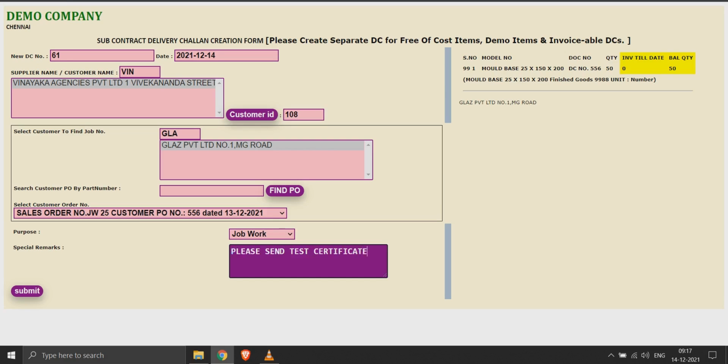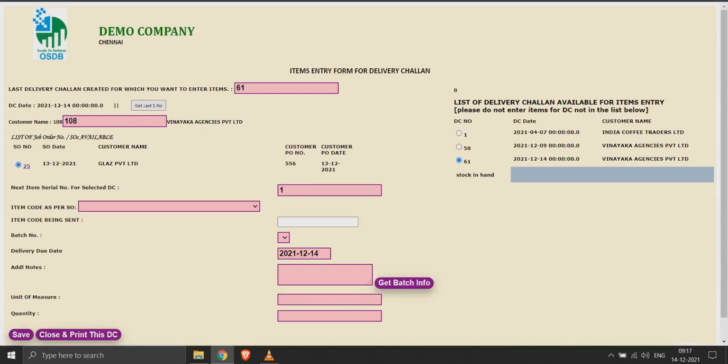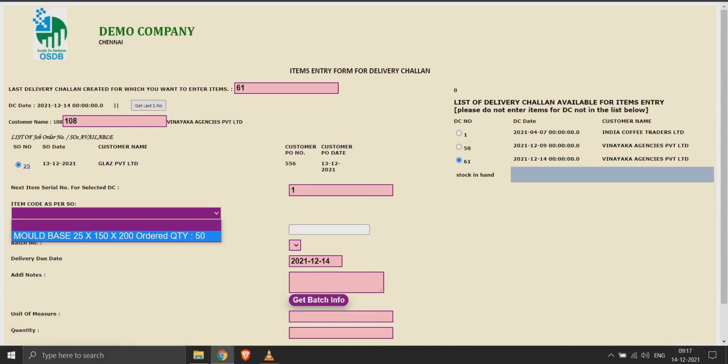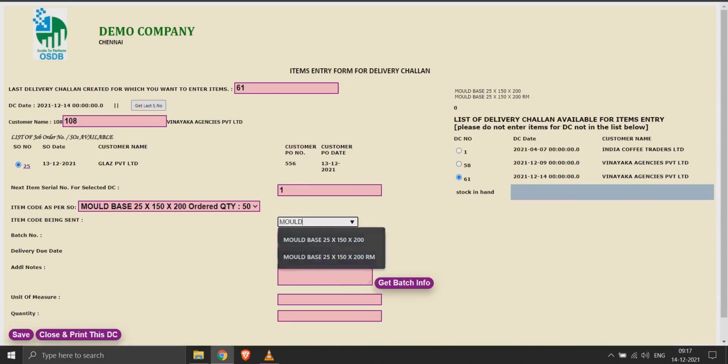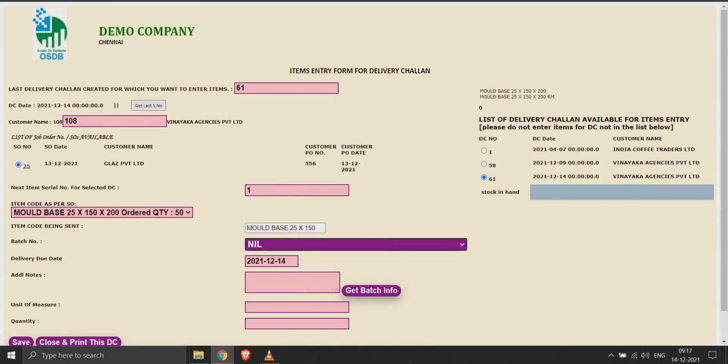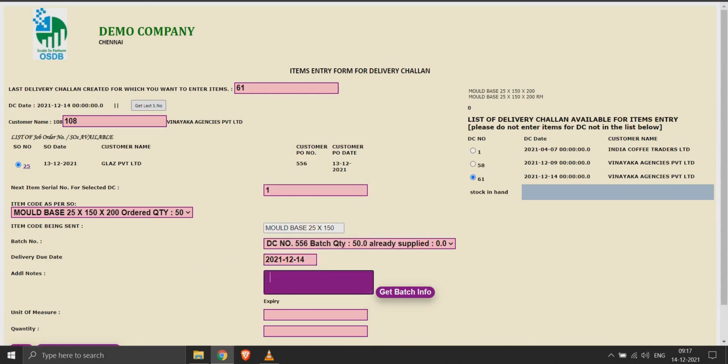simpliRP will guide you to item entry. Select the sales order. Select the FG item in sales order. Then please enter the item code you want to send for subcontract. Once you select the item code, the available batch number will appear. Select the batch number of that sales order. Select the delivery due date by vendor.